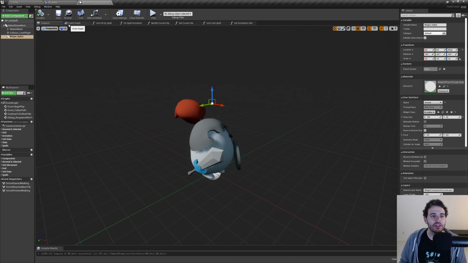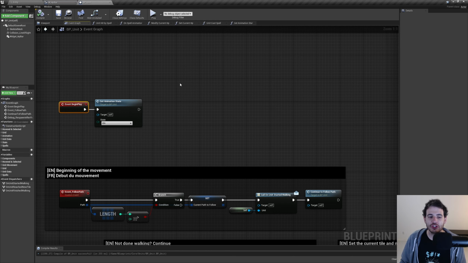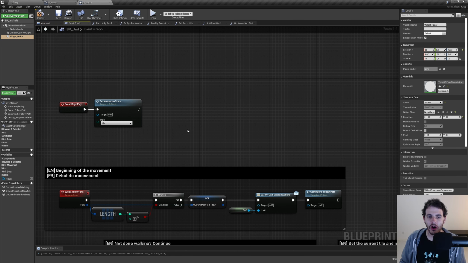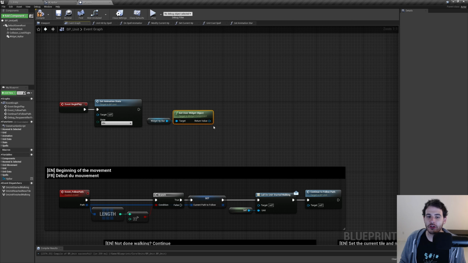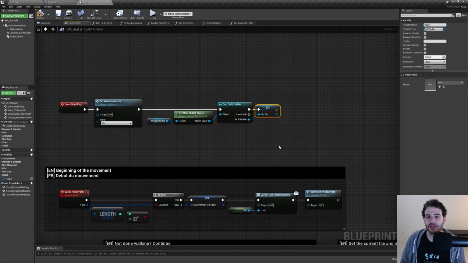So good. Now we can go in the event graph in the begin play event just to initialize the progress bar right here. So we're going to grab our widget HP bar and grab the user widget object that is inside the widget component. Then that widget object, we can cast it to the W HP bar, the widget that we just created, and then we can promote that into a variable that I named the HP bar because we're going to use it multiple times to update it here and there in the code.